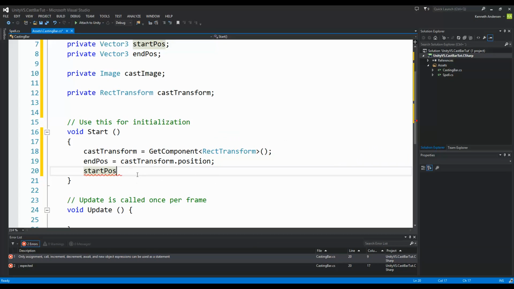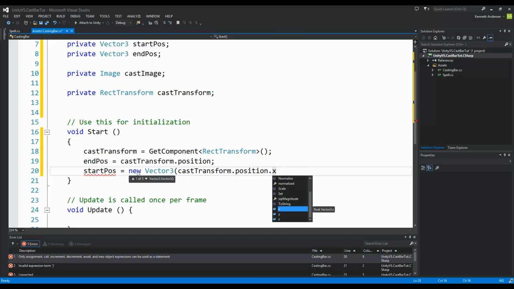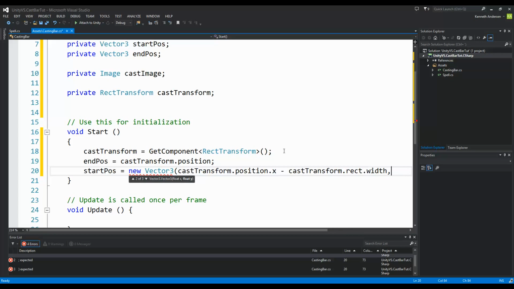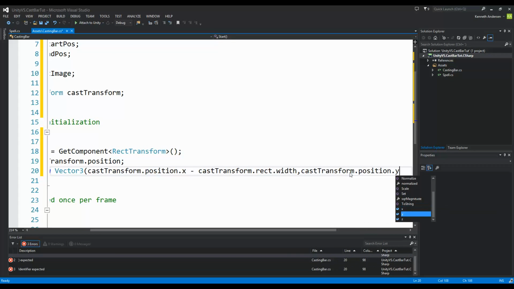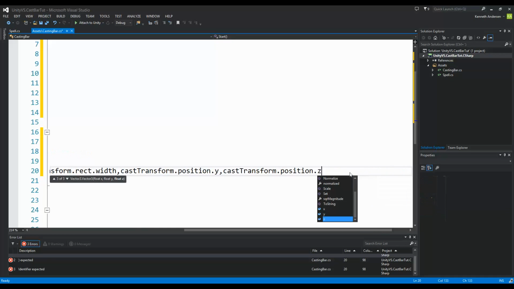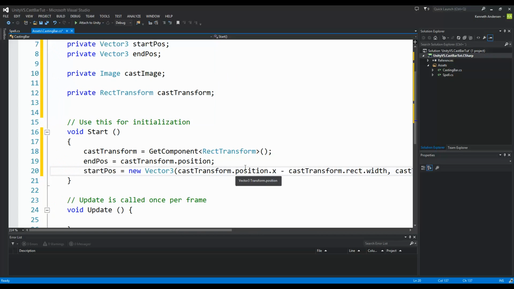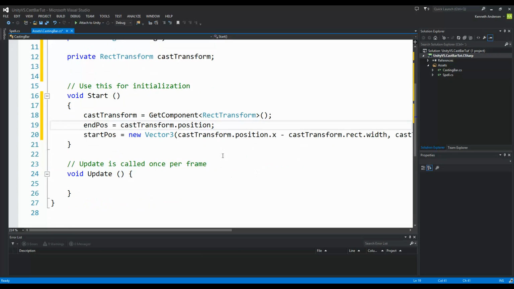So if we go to our script here and set the start position, we say equals new Vector3, and it's going to be equal to castTransform.position.x minus castTransform.rect.width. So this is the x position, the same position minus the width, so it gets moved all the way to the left, so it starts outside the casting bar. And then everything else is the same. castTransform.position.y, castTransform.position.z. So now it sets the x position a little different, but the y and z position is going to be exactly the same. Okay, so the next thing we need to do is to start doing some functionality here.